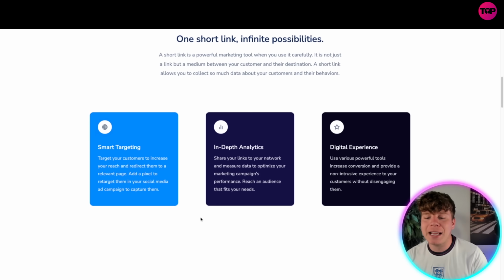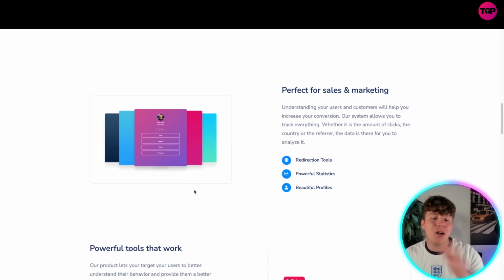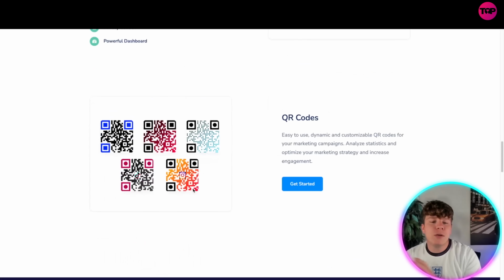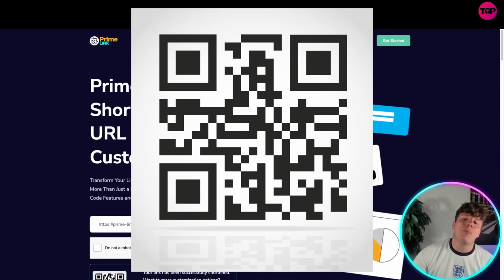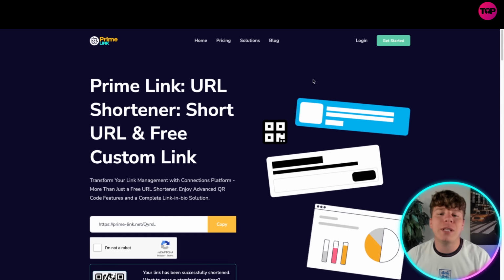We have smart targeting, depth analysis, digital experience. It's perfect for sales and marketing. It's got powerful tools that work, and you can get your QR codes made on the move. It's got so many insights and optimization periods. I actually just want to get straight in and show you the integration section.